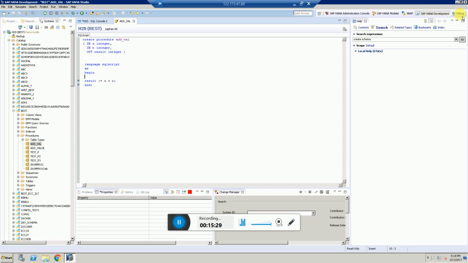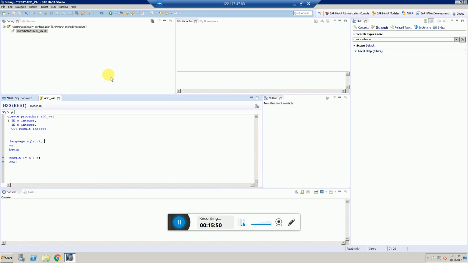So here you'll get a debugging perspective. If it is not there, sometimes it won't be enabled here. So what you can do is go to Windows, Perspective, and click on this debugging perspective. Once you click this one, it will set it in a debugging perspective.